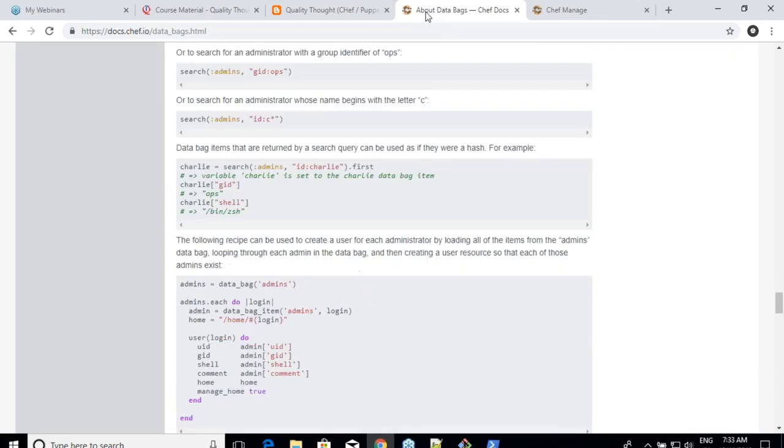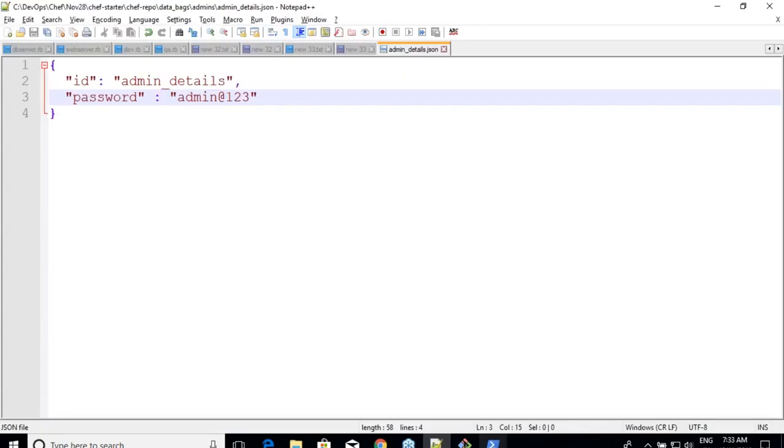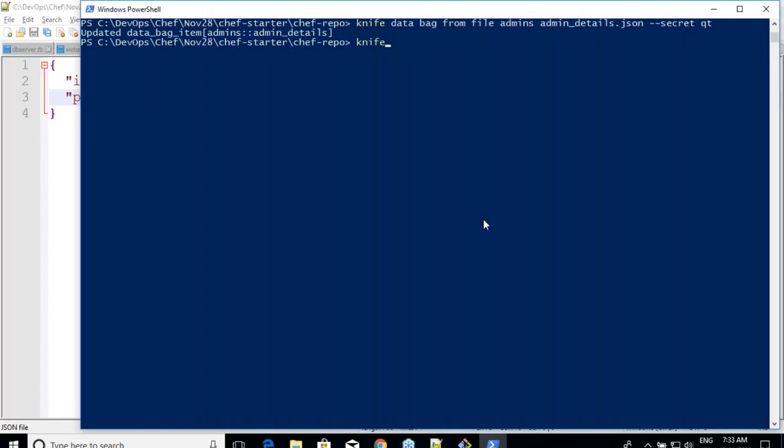There is something called hyphen local or. Okay, let us ask for help: knife data bag from file hyphen help. There is no point in remembering this stuff. Let us ask knife itself. You just add one more argument to it.